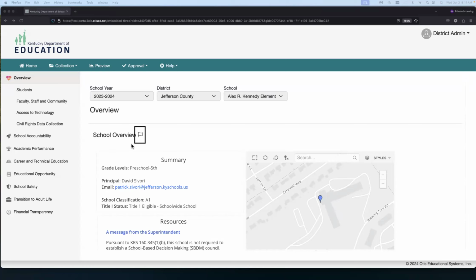If it is a white flag with the black outline, then nobody has flagged that data, and everything to our knowledge up to that point is the way it should be.